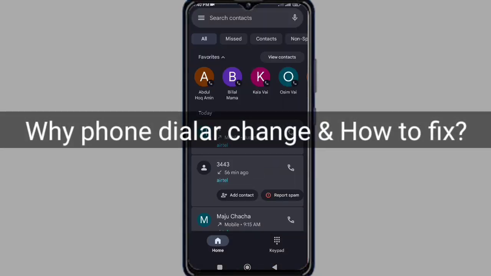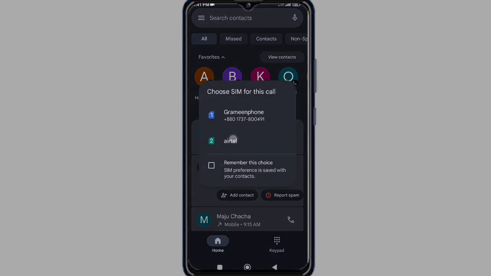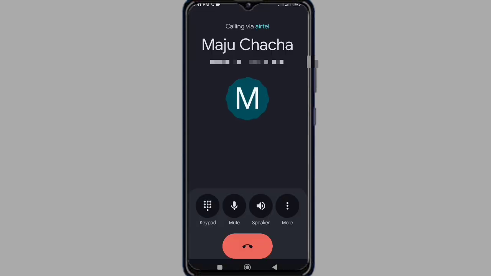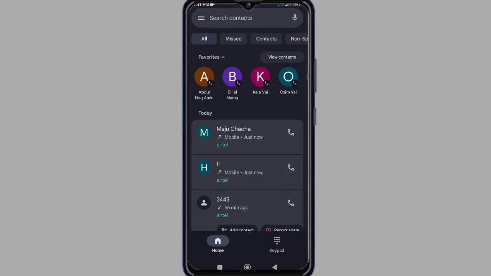Hey guys, is your phone dialer changing automatically? You're not alone. So in this tutorial I will explain why your dialer keeps changing automatically and how to get back your previous dialer. First we know why this happens.